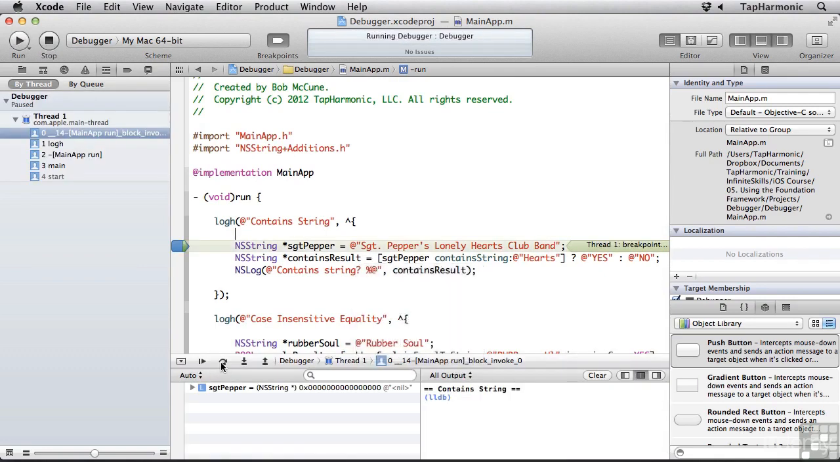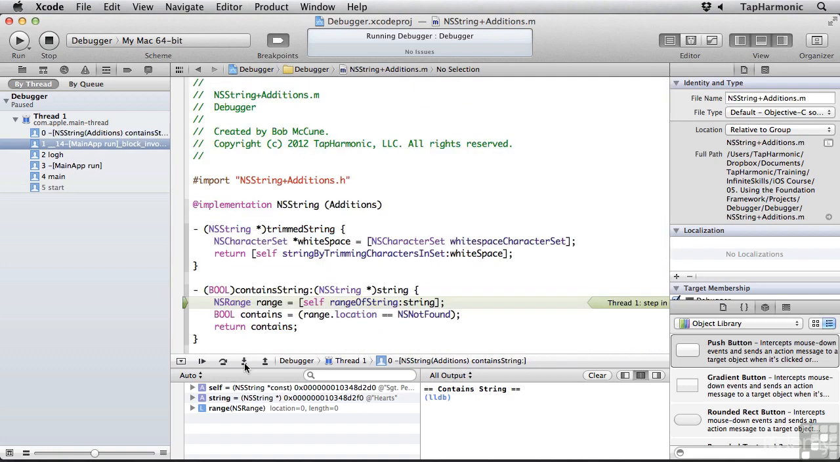Next to that is a step over button. So this will allow me to step line by line through my code. Next to that is a step into button. So if I wanted to step into the method that's being called in this particular line of code, I can hit step into. This will jump me into the method.